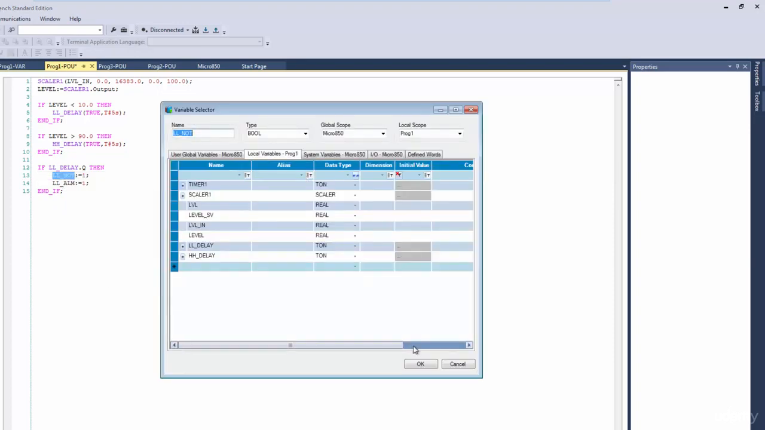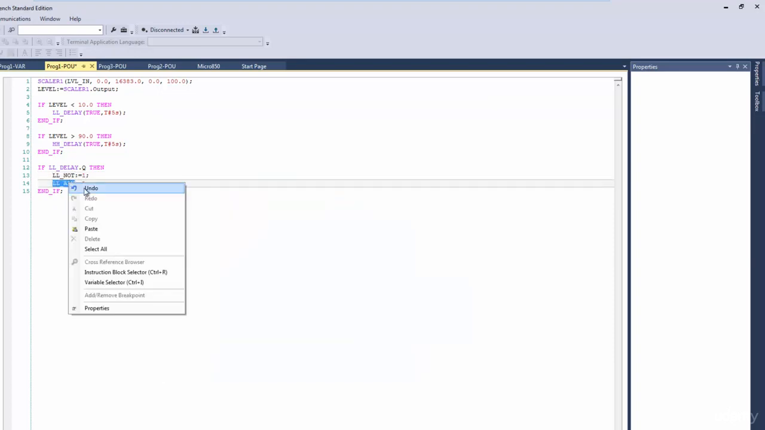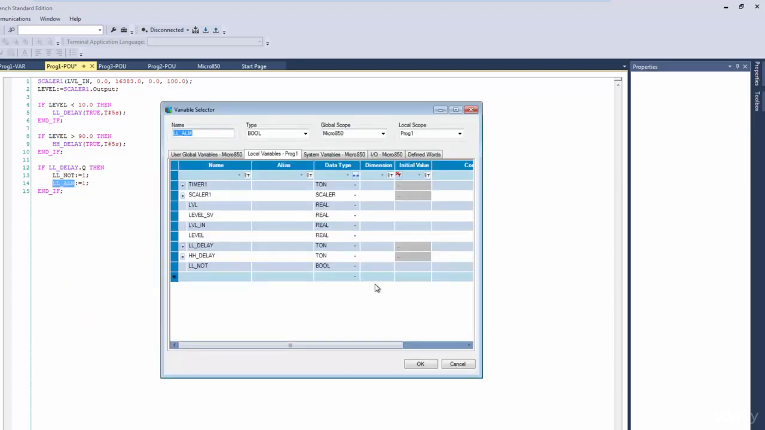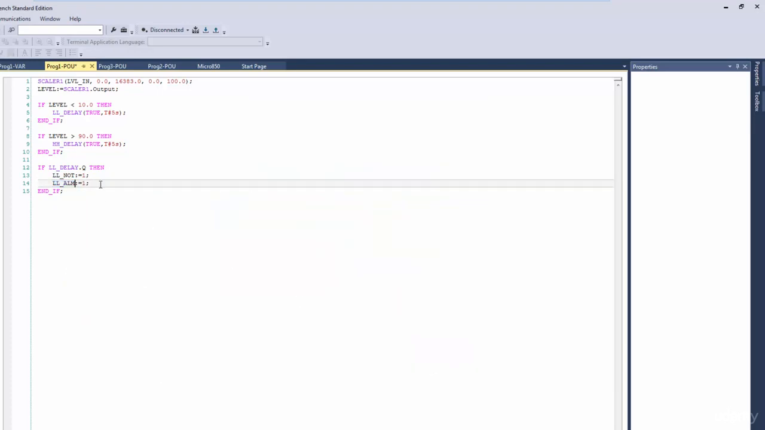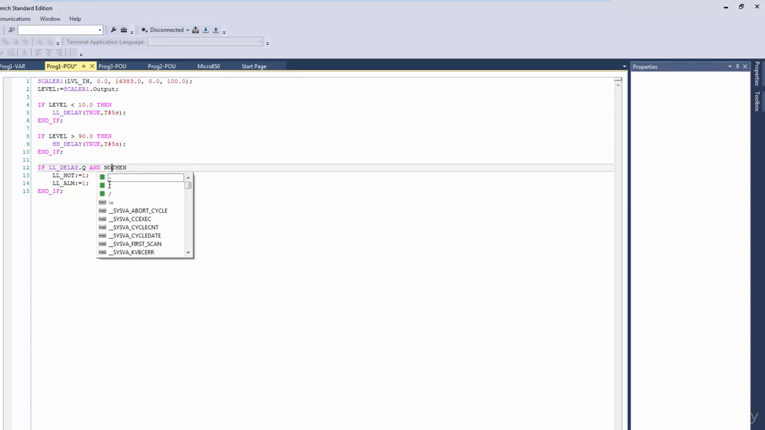So we'll go into our variable selector, and that's already set up as a bool, and we will do the same thing for the alarm, also a bool. Good. So now we're going to be setting both of these, but we don't want to keep setting them all of the time. So what we're going to do then is we're going to say if LLDelay.Q and not, and here we're going to say if the alarm is already set, then obviously this has already happened. So we're going to say and not LL underscore ALM.